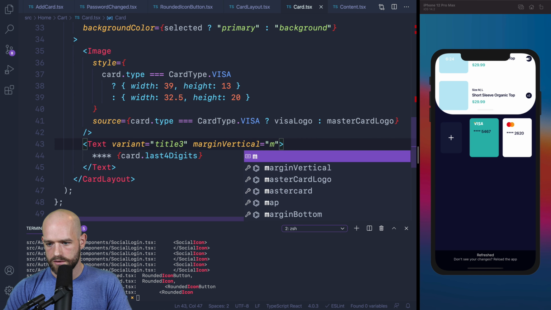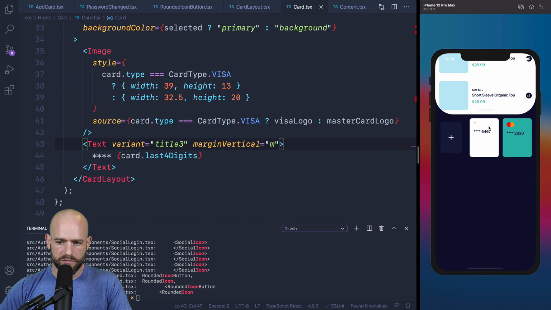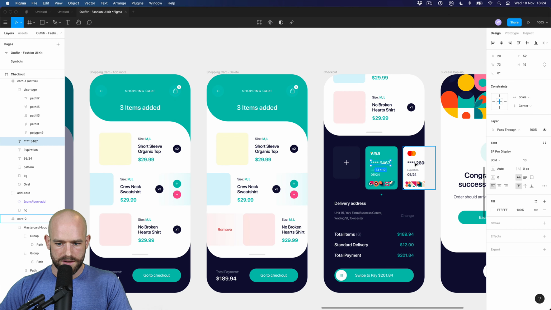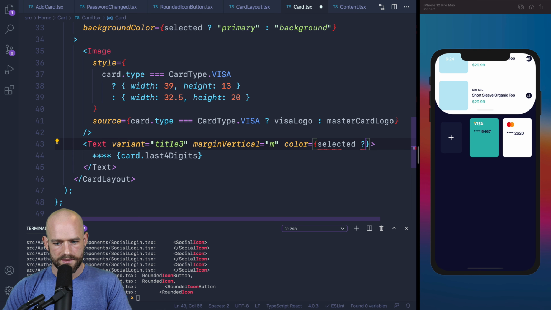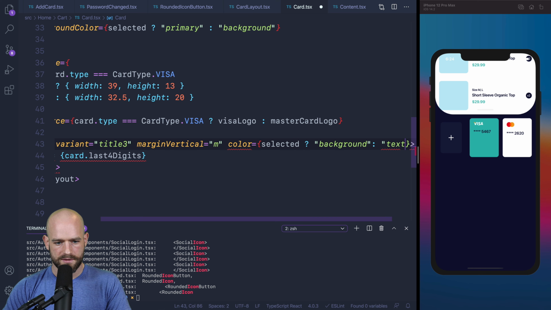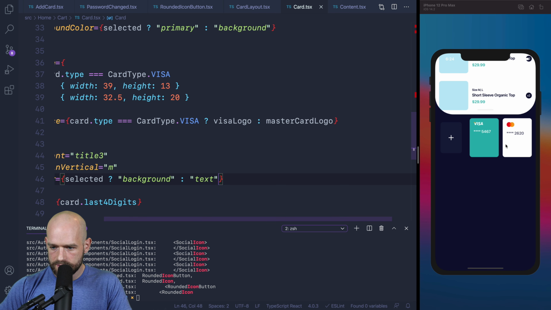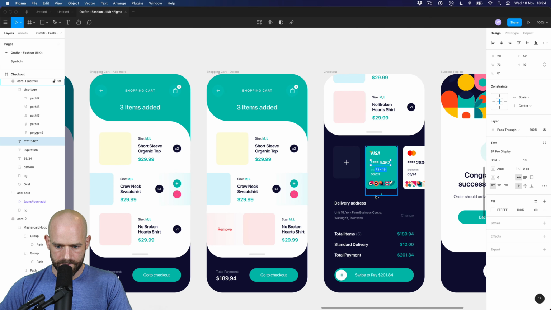vertical medium. Okay. And I'll fix the logos so that they work on both colors, and they should also have somewhat the same size, because this looks strange. And the color also depends on whether it's selected. If it's selected, it's background. If not, I think we have text as a color. Yes. Okay. And okay, expiration.